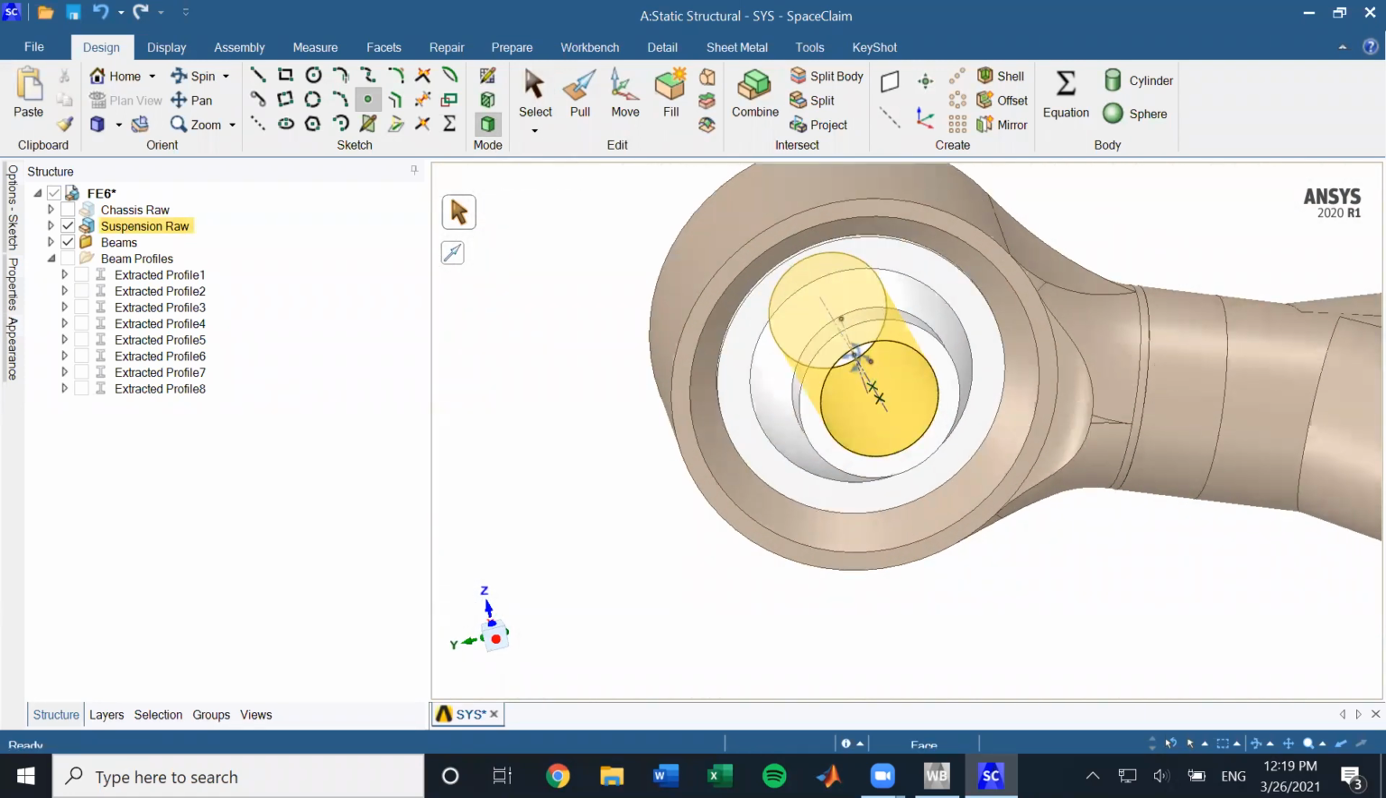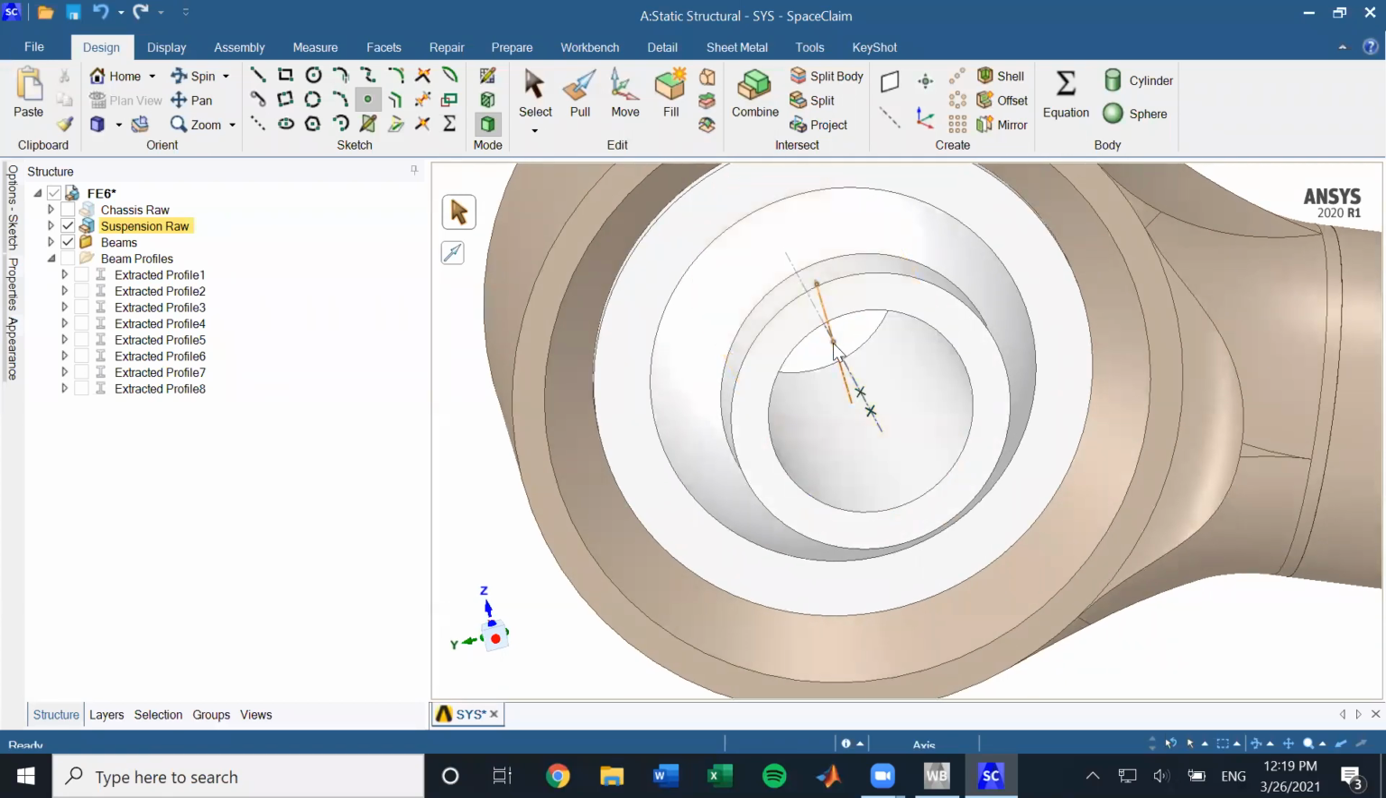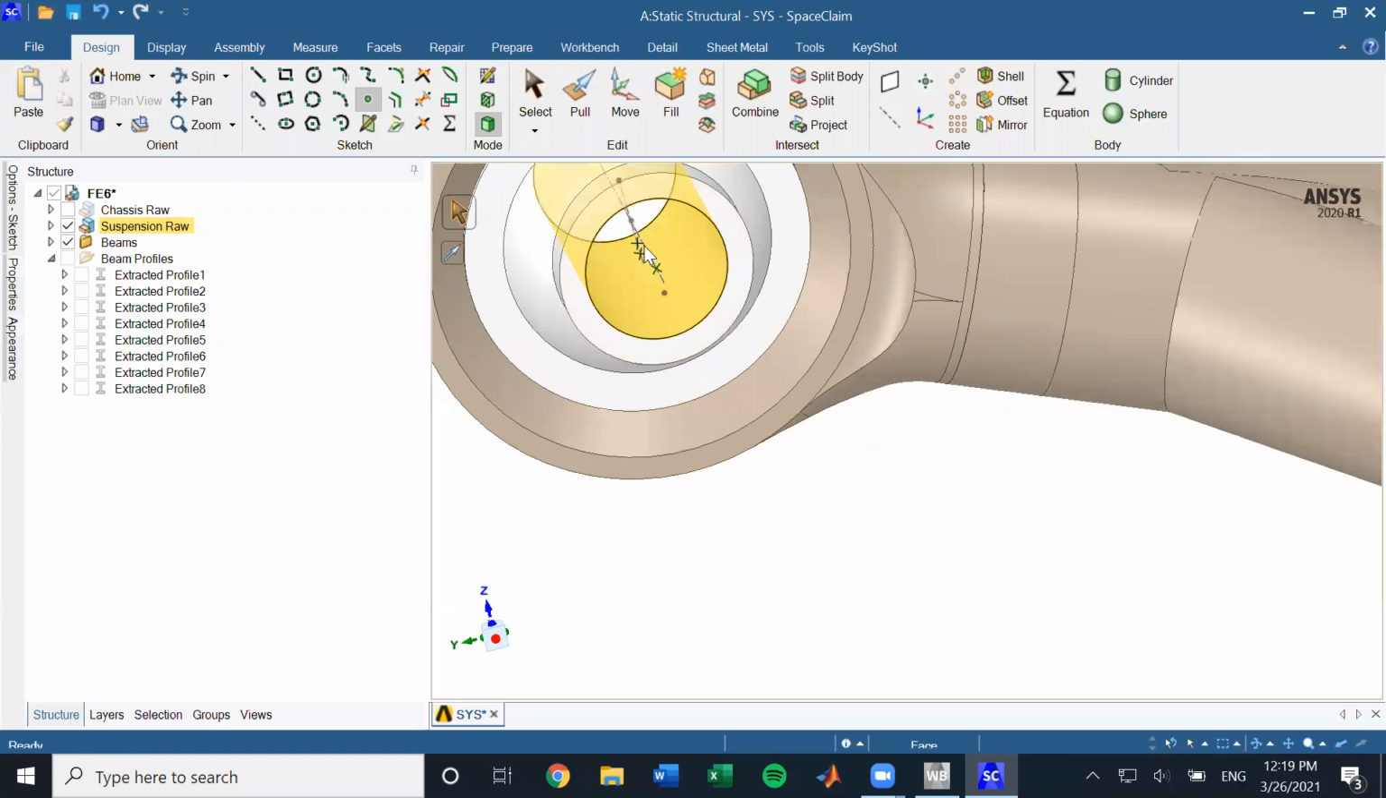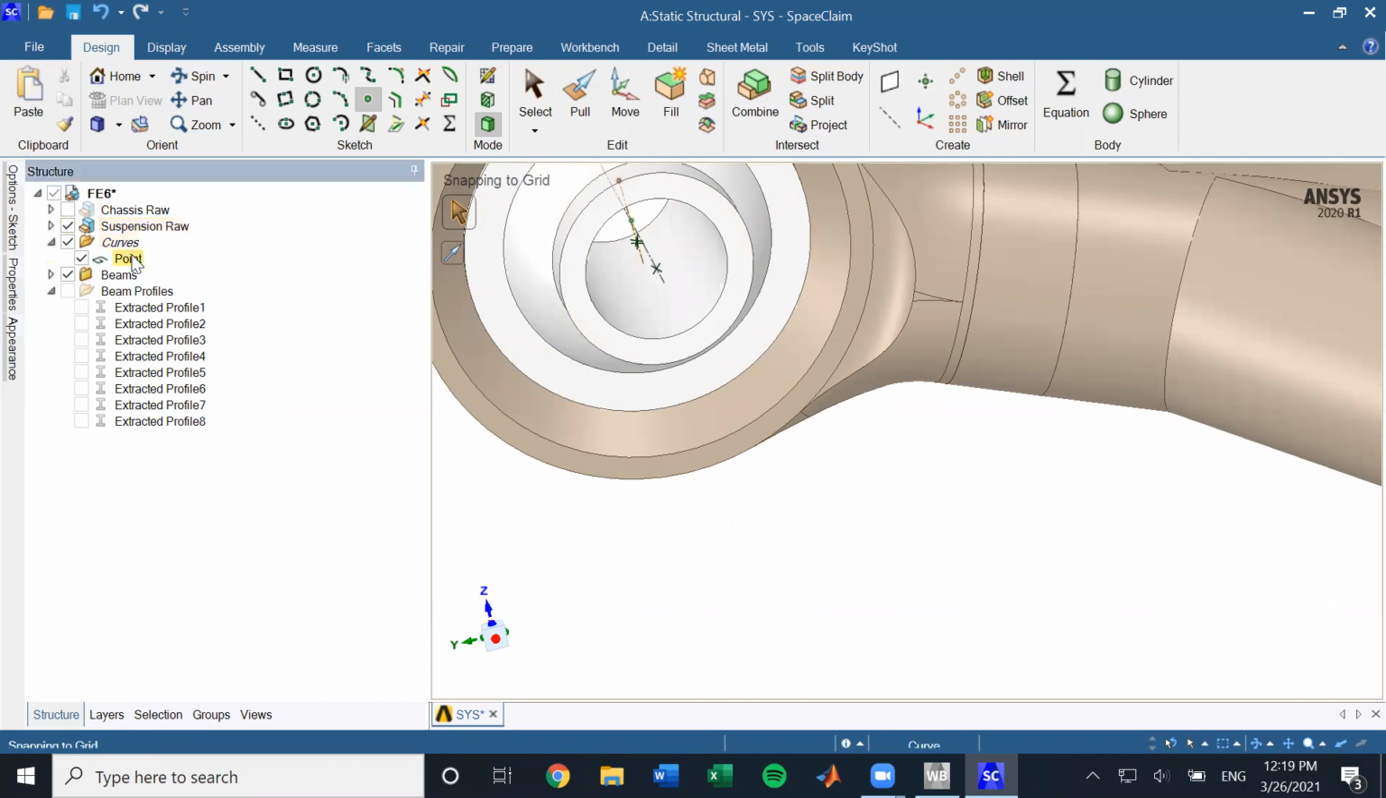I don't think it's creating the point. That's odd. Okay, there we go. It just took a couple clicks, but now you can see this curves tab has popped up, and the point that I created is right there, highlighted in green.